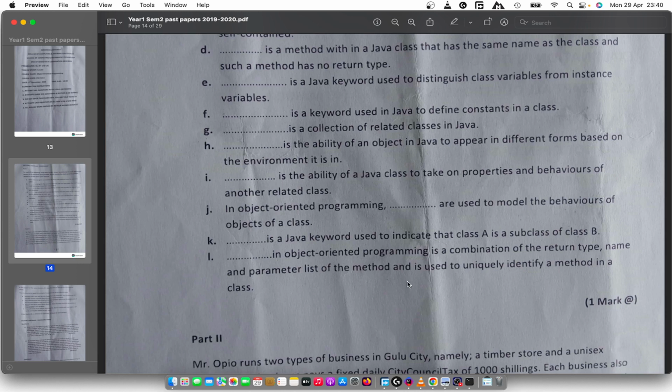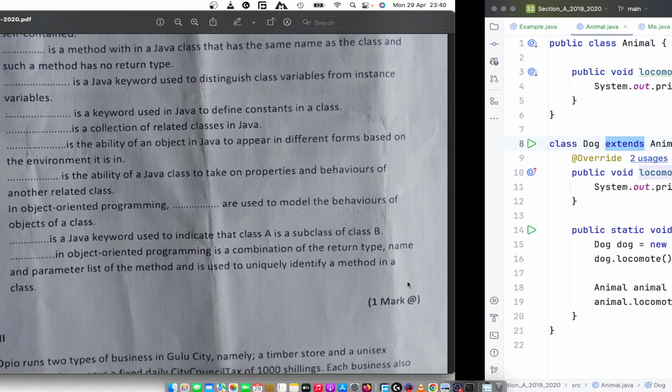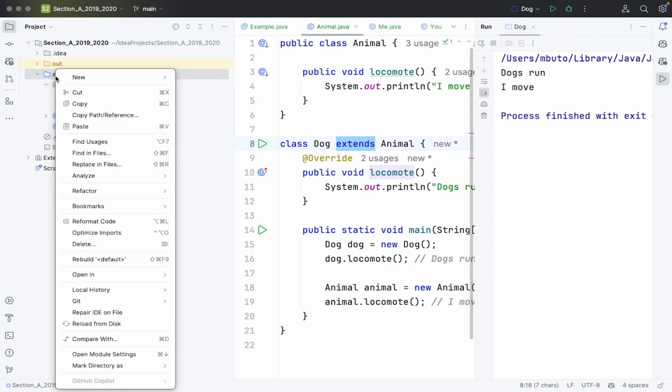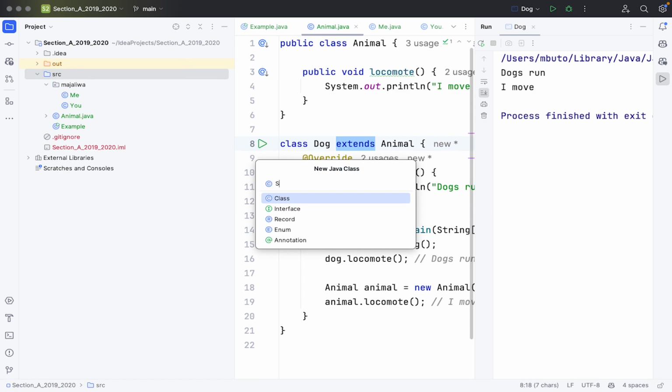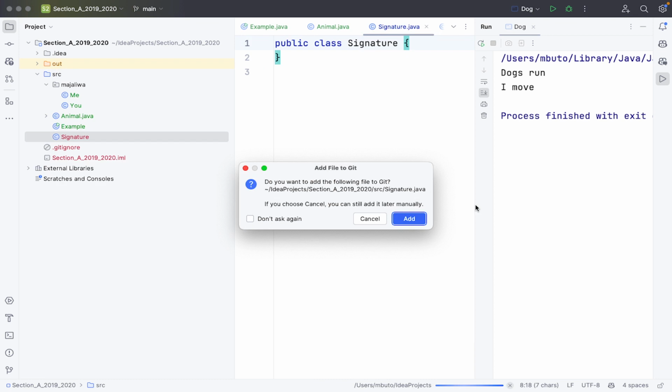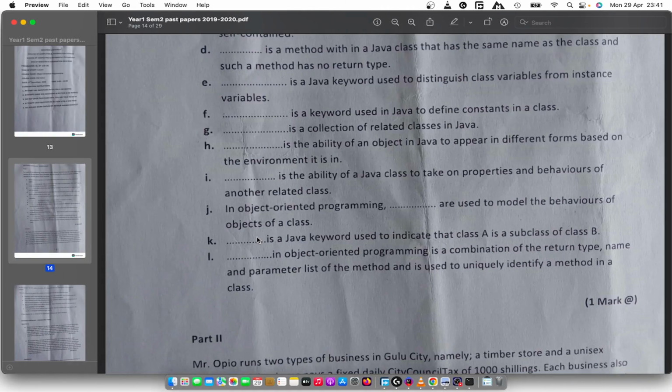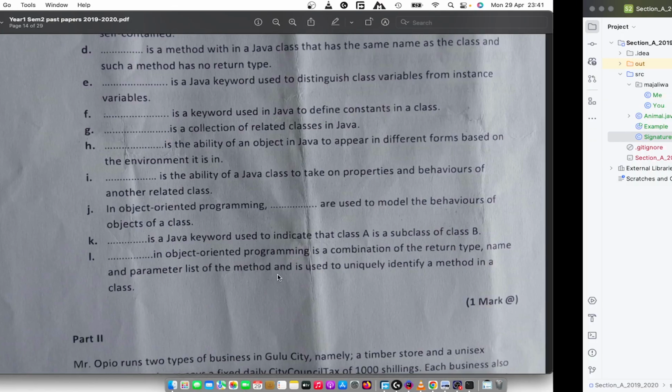Okay, yeah. Now, no, method signature. Let me explain. So basically we have another class. Let's call it signature. So we have method signature and method overloading, but I'm trying to find out which keyword we have to write here actually.